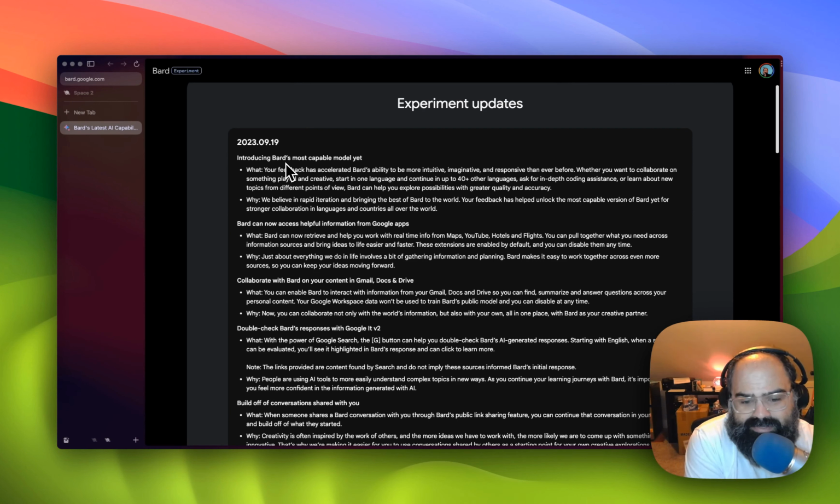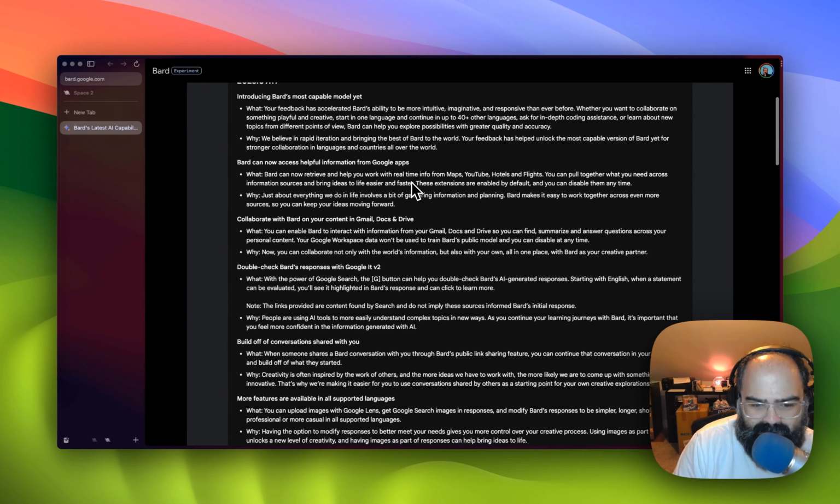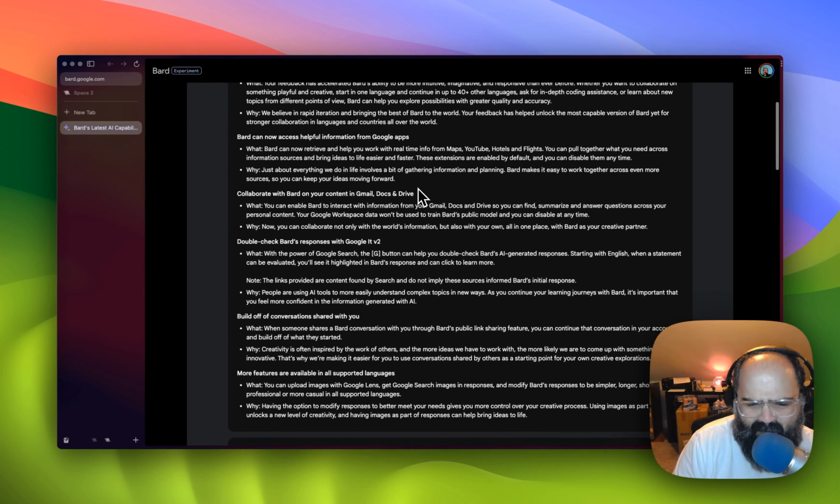Collaborate with BARD on your content in Gmail, Docs, and Drive. Now it looks like you can tap into your emails and get summarizations. It looks like it's retrieval only at the moment. And it's claiming that your data won't be used to train BARD's public model, and you can turn this off at any time. Yeah, that's good.